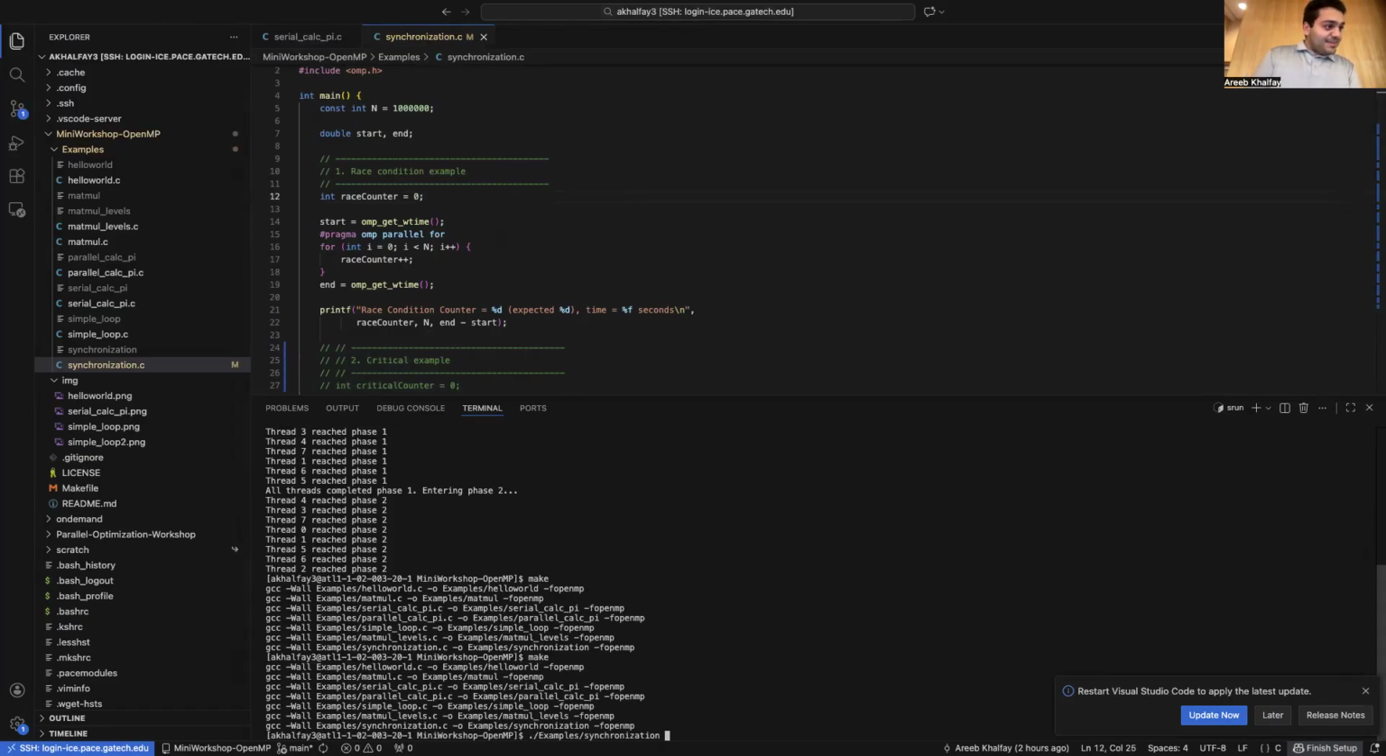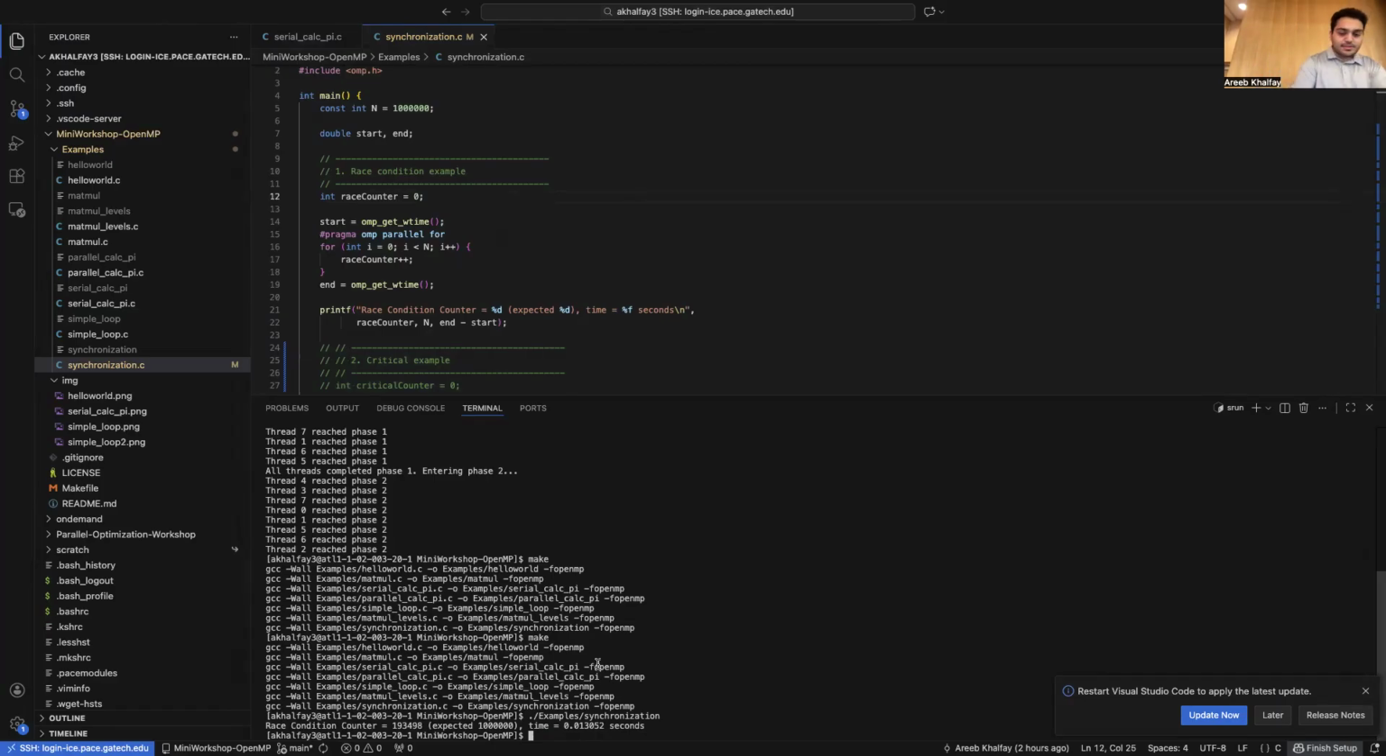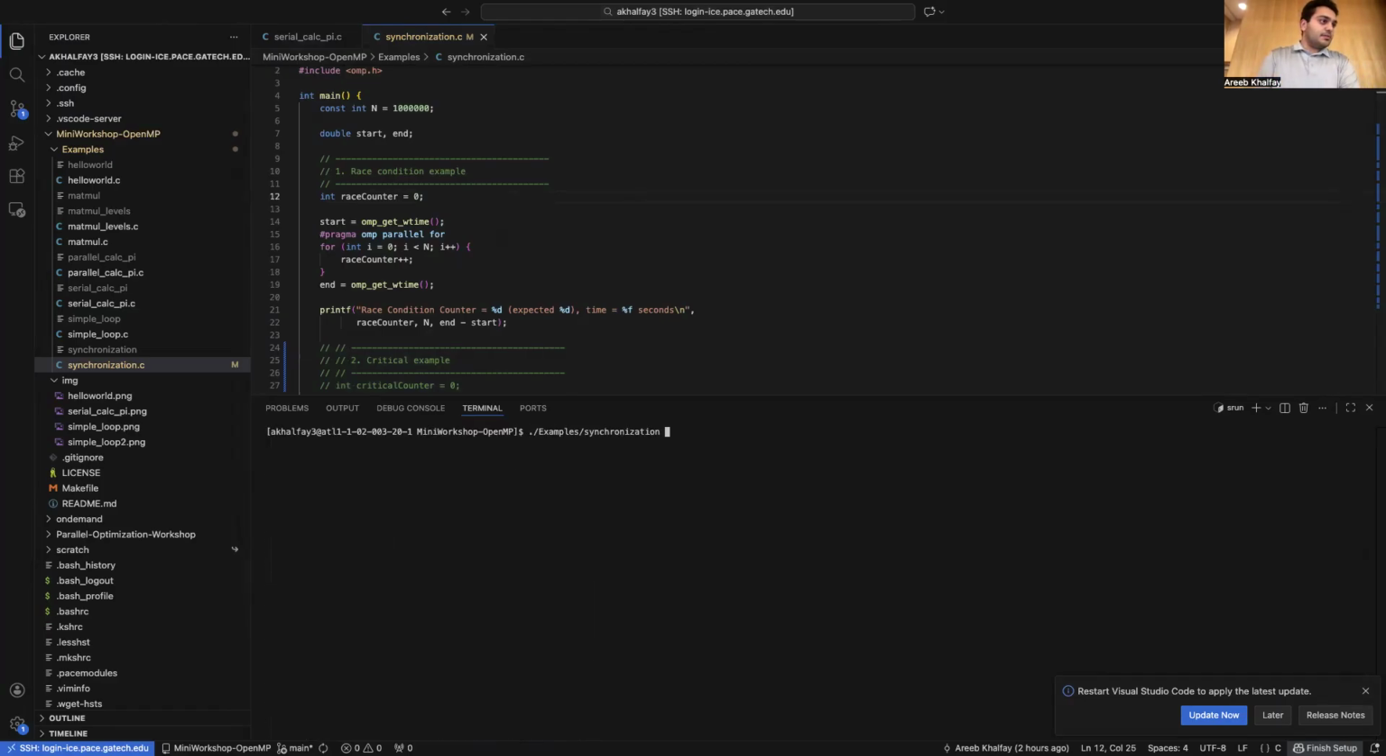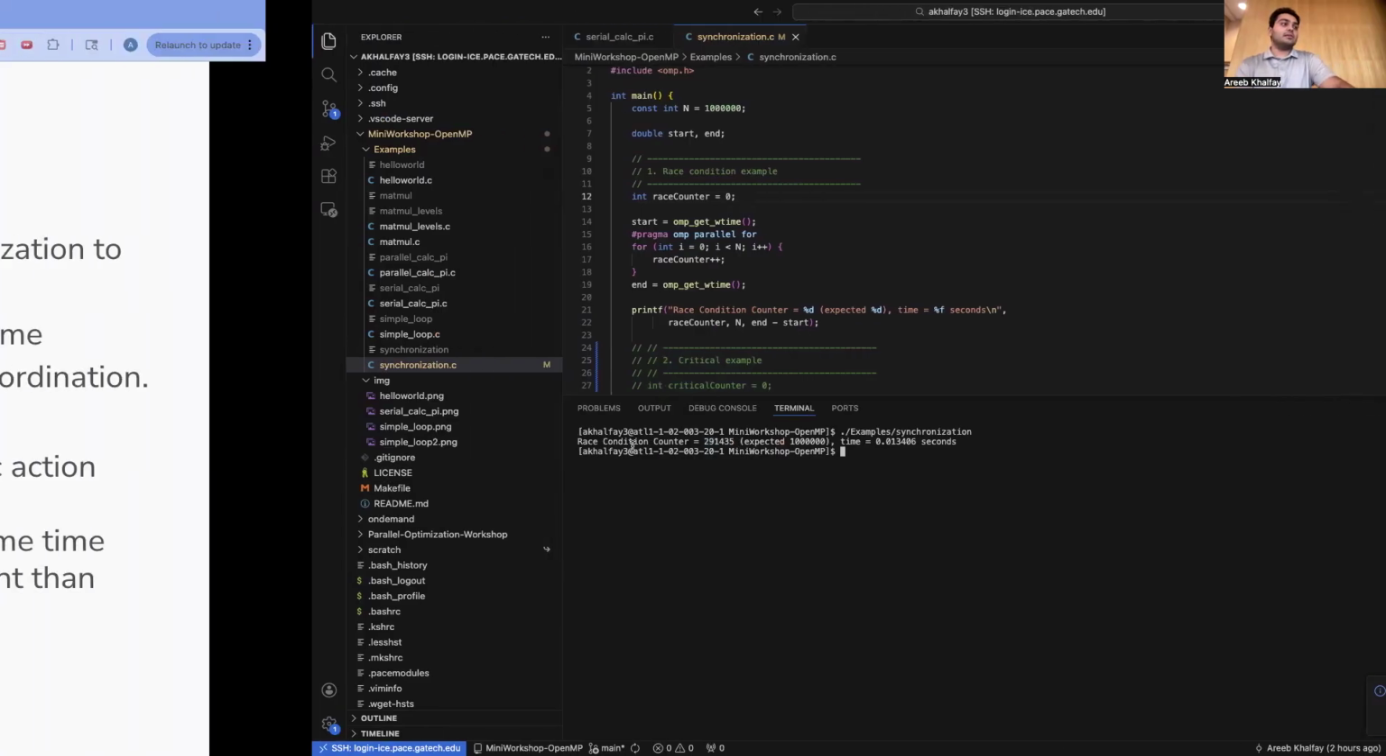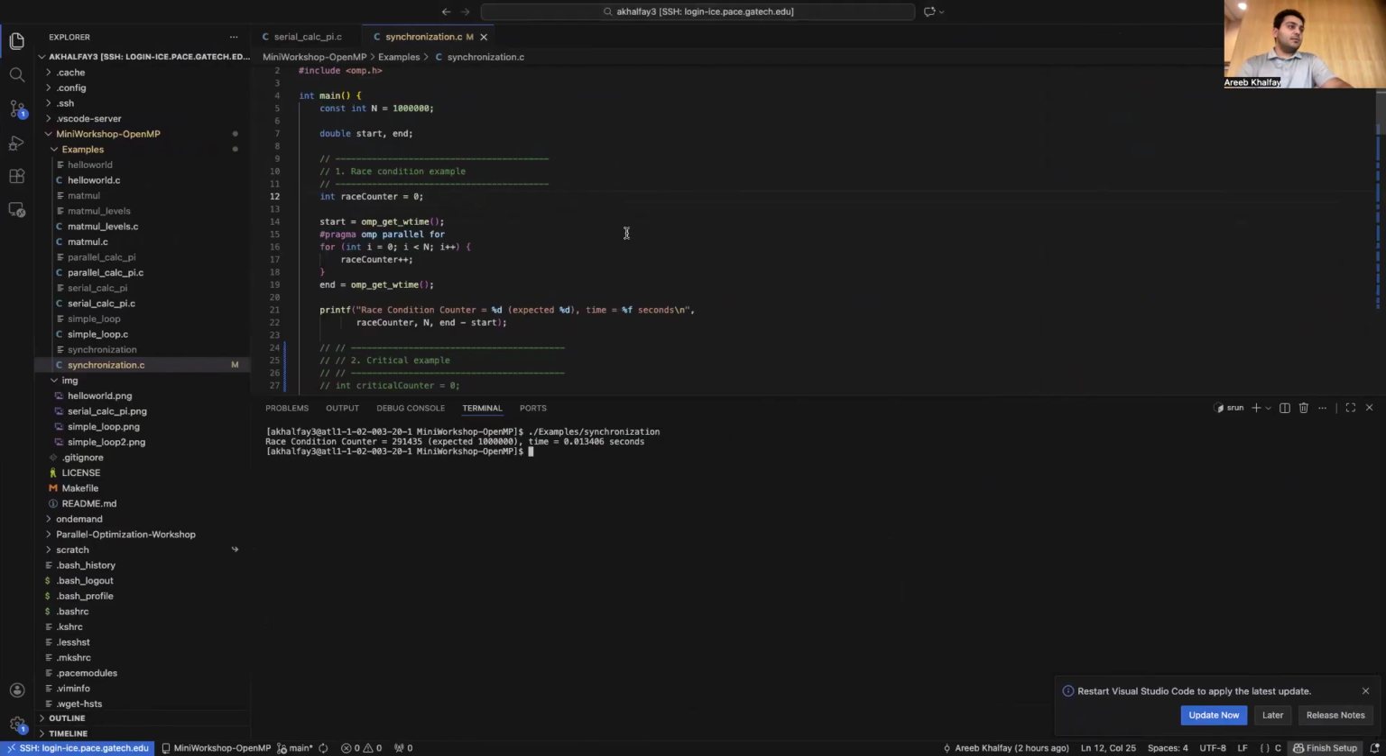All right. So if we run this, let's clear this and run this again. We basically see that we get an extremely crazy value. We expect a million and we get 291,000, which is definitely not what we want. That's because multiple things are trying to act upon the same value at the same time.